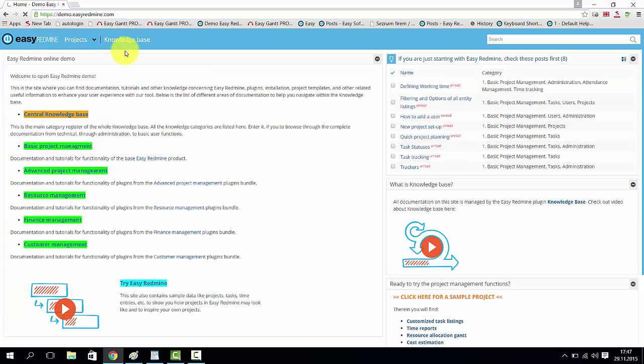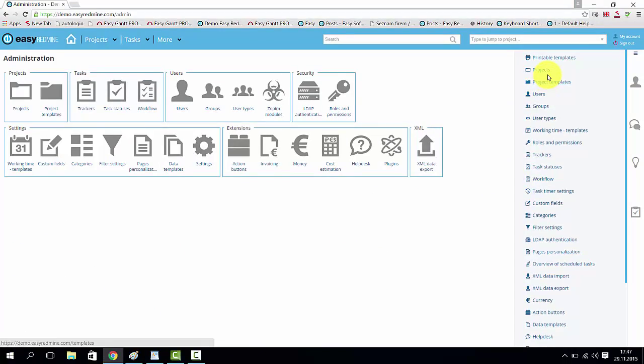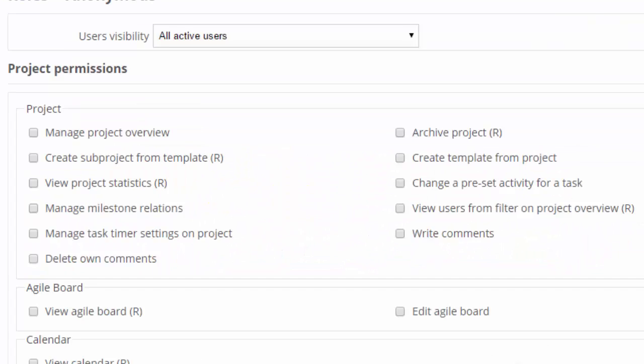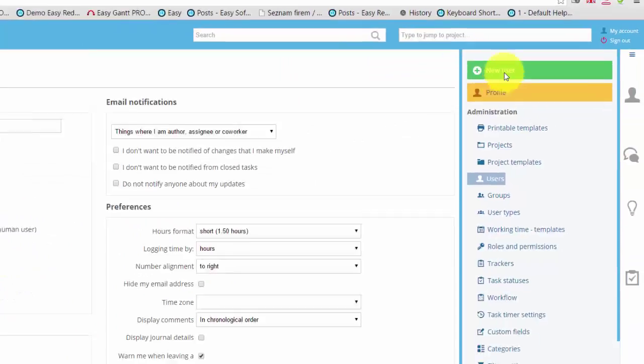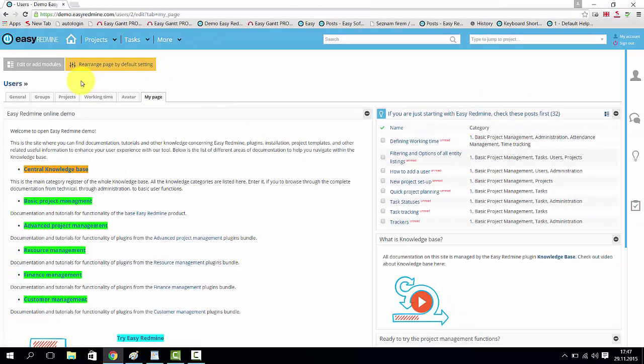This homepage can also be configured. To do that, go to Administration, then Rules and Permissions, Anonymous, then click Edit Anonymous Users and go to tab My Page. By clicking Edit or Add Modules, you can edit how it looks like to public users.